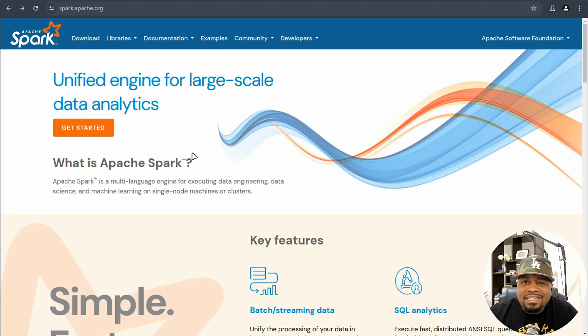Now, some common use cases for Apache Spark include things like data processing, and that's essentially transforming and cleaning large data sets. Another use case is machine learning. You can build and train machine learning models on massive data sets. Another use case is stream processing. Apache Spark can analyze data streams in real time. Lastly, another use case is graph processing, and this allows you to work with graph data structures for social network analysis, also recommendation systems. Now, Spark's versatility makes it a favorite among data scientists and engineers.